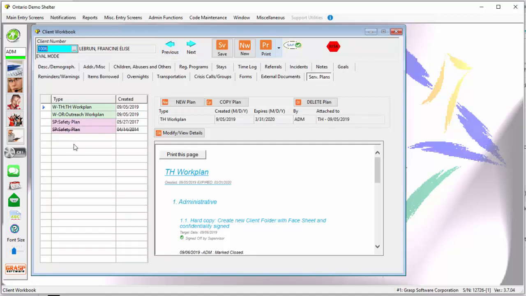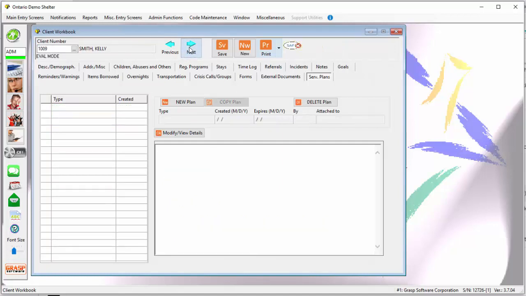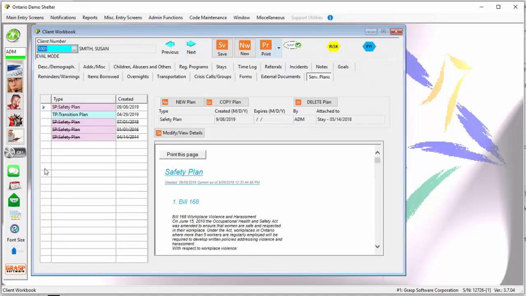If I go to this client's, where you see the work plans, they are showing in green, safety plans are showing in pink, and transition plans are showing in blue. So that is one of the key things: we added some color to it so it was easier to spot the type of plans that you had. We've done a little bit of work as well with the labels to make it clearer. Let me just flip back to the old version for a moment.